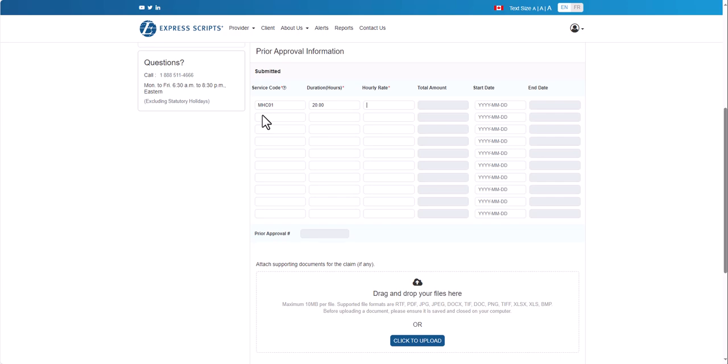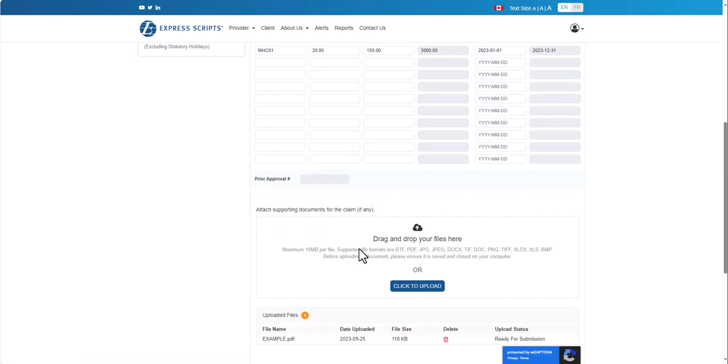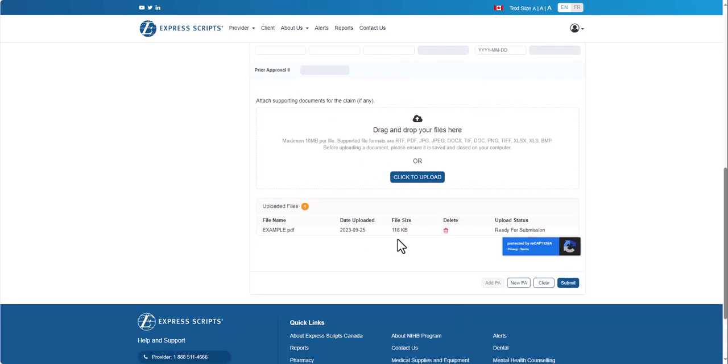Next, attach any supporting documents related to the PA request simply by dragging and dropping your files or by clicking the Upload button. As a reminder, before uploading a document, please ensure it is saved and closed on your computer. This will ensure the file is received successfully by the system.